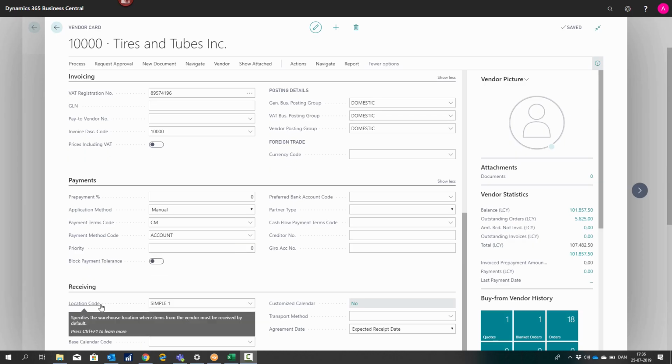And the final tab, receiving, where are we going to receive our goods? The location code, if you have several locations, you can enter it here. And the shipment method code, how are the delivery conditions from this vendor and to us?